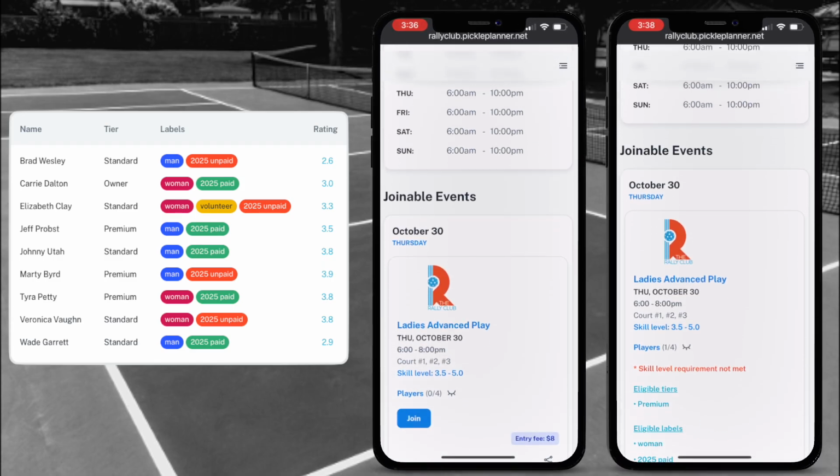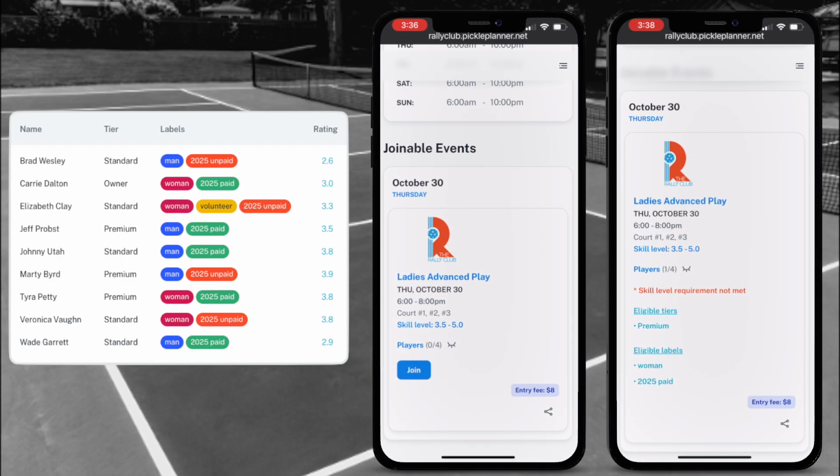So the one on the left is eligible. This is Tyra Petty. And for the event that's 3.5 to 5.0, her rating meets the standard, 3.8. She is paid, she is a woman, and she belongs to the premium membership tier. So that's why she can click join. Elizabeth, on the other hand, she does not meet the skill level requirement because she's 3.3 and she doesn't have a paid label. She is a woman, but that's still not enough to be able to join. And she's even on the wrong membership tier. So that's why she's unable to join.